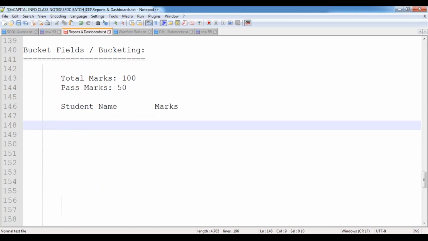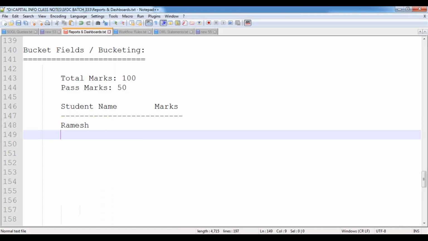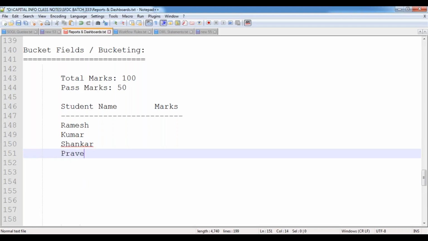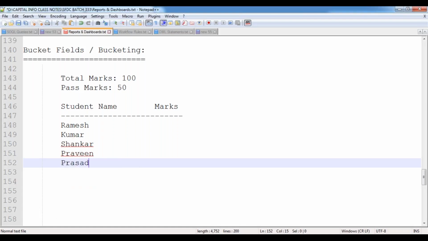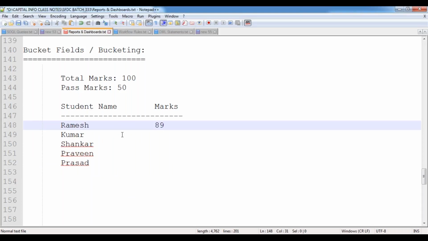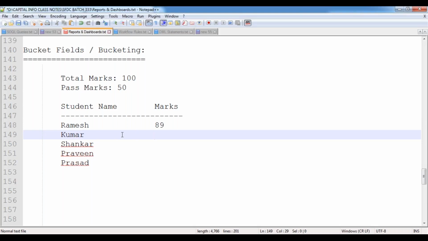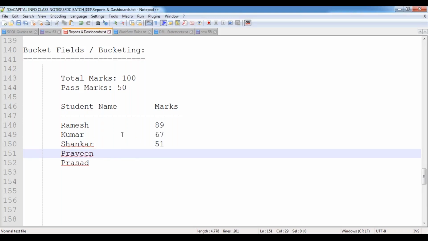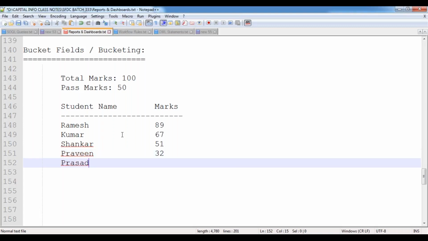Now we have a few students available, like Ramesh, Kumar, Shankar, Praveen, Prasad. They have given this exam and then they got some marks. Ramesh got 89 marks in that exam. Kumar got 67 marks. Shankar got 51 marks. Praveen has received 32 marks. Prasad has received 90 marks. So these are the marks they have received.